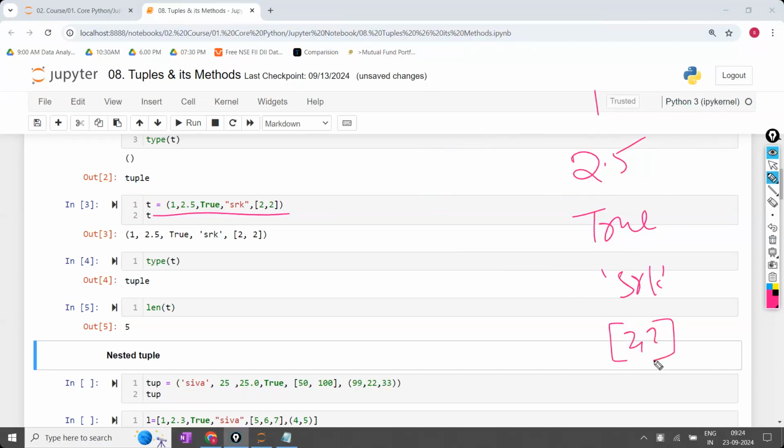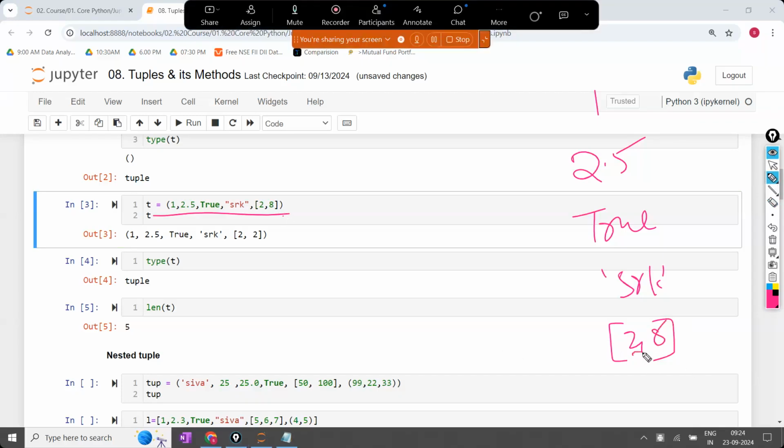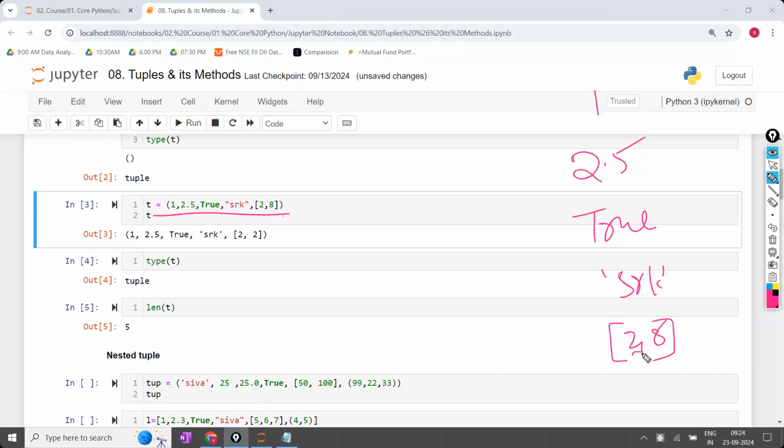Okay, list of 2, 2. These are the tuple items. For example, let's take here 2 comma, instead of 2 comma 2, let us take 2 comma 8, some number. Now, can anyone tell me whether 2 is called a tuple item or a list item? 2 is called a list item. 8 is called a list item. A list of 2 comma 8 is called a tuple item. Remember this point very clearly.